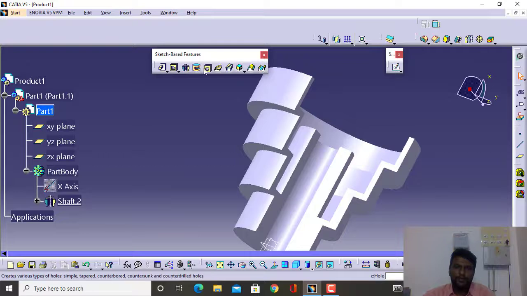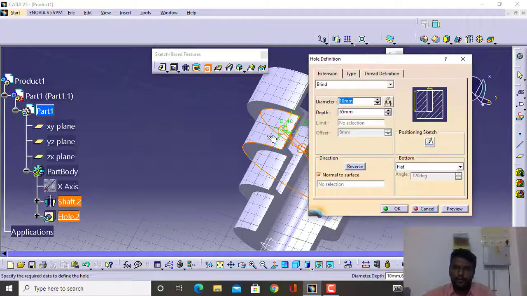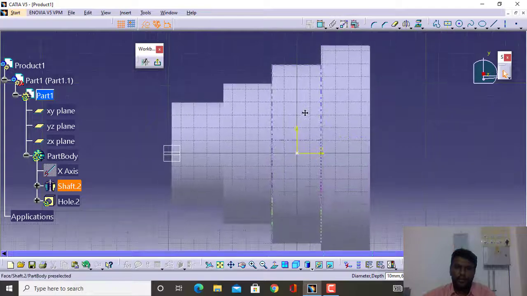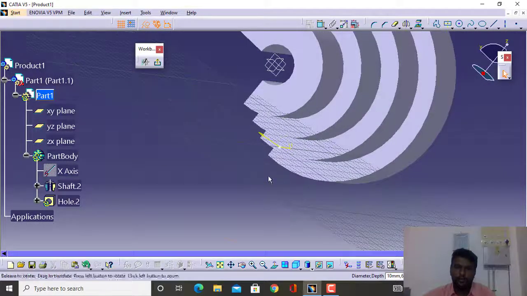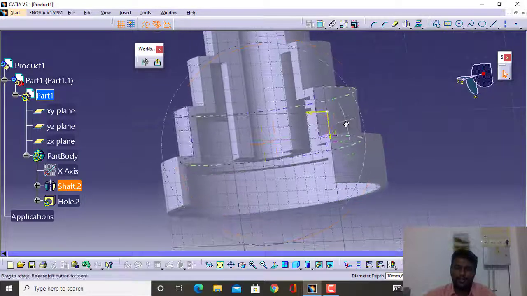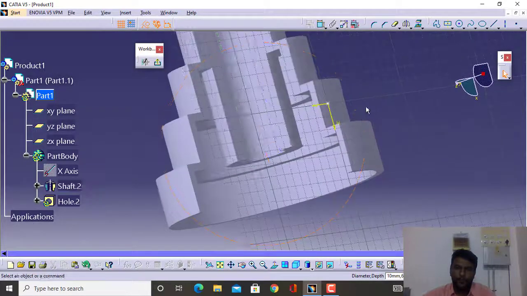So what we do is we just take the hole command and click on the surface. Wherever we want the hole, just click on the particular surface and then define the diameter and the depth. Right? The diameter is 10, and then we go to the positioning sketch. Here we need to define the position of the hole. So here you can see this is my hole. This star is my hole. So position we need to define.